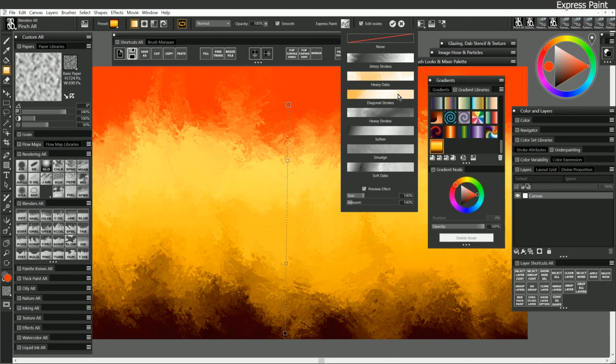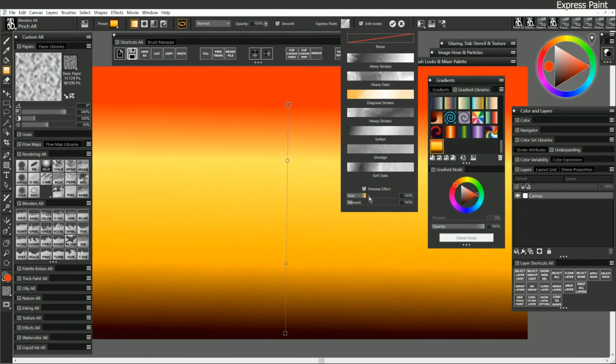Let's go back to Express Paint. Let's try diagonal strokes. You can see that didn't really do a whole lot, so we might want to go in and edit that, and we can change the size. We want to create larger strokes. Now we start to see it a bit more down here on the bottom, and we can increase the amount if we want it to blend for a lot longer.